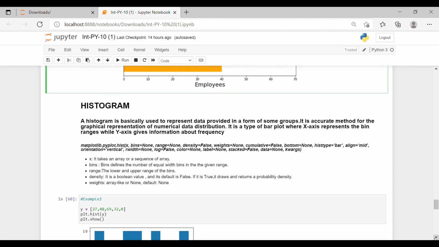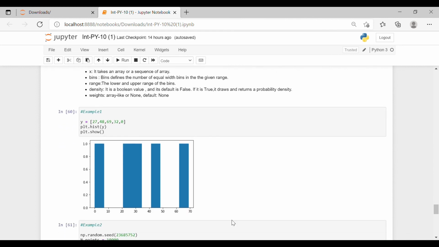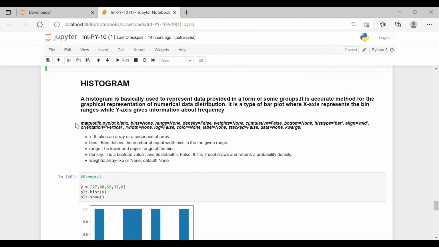Next we have the histogram. A histogram is basically used to represent data provided in the form of some groups. It is an accurate method for graphical representation of numerical data distribution. It is a type of bar plot where the x-axis represents the bins and bin ranges, and the y-axis gives the information about the frequency. So these are the bins, and the y-axis tells the frequency. The syntax is matplotlib.pyplot.hist, and these are the arguments which are there on the histogram.